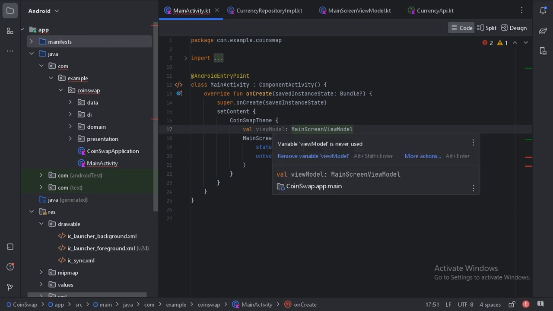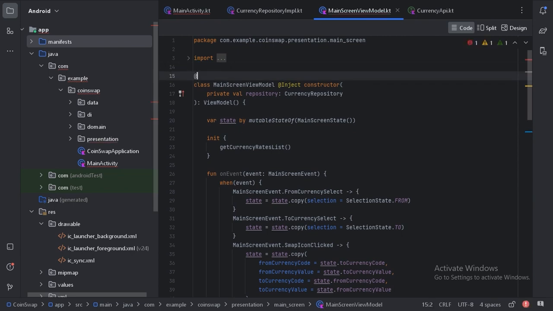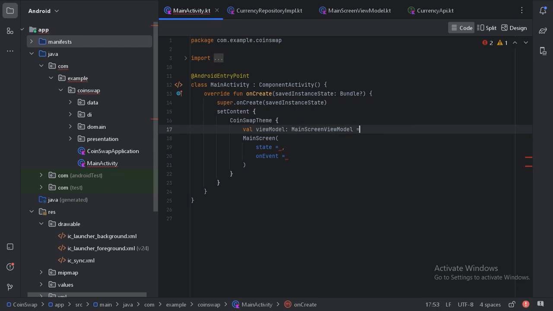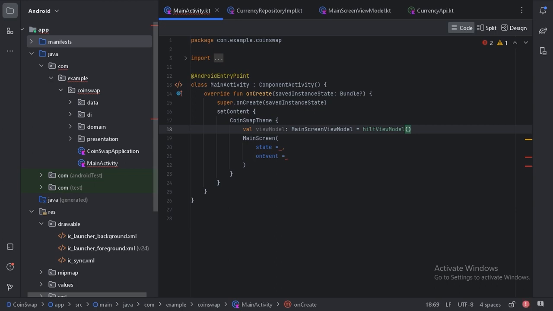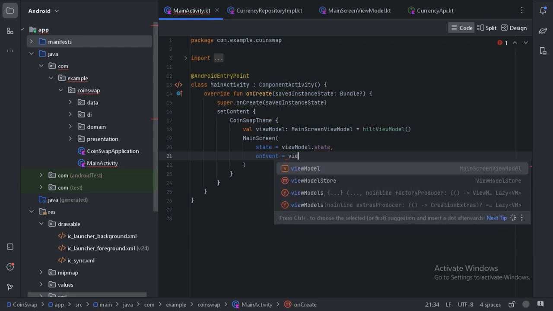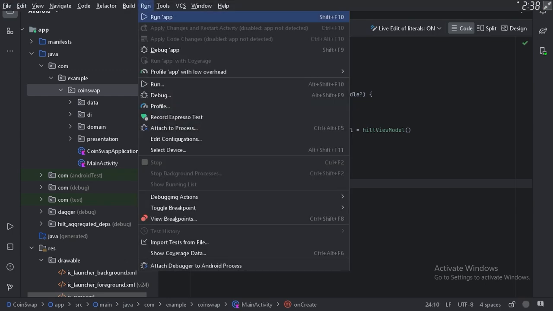But this is very easy since we are using Dagger-Hilt. We just need to annotate this view model with HiltViewModel. And now it can create the object itself. Let's provide the hiltViewModel. Now this main screen needs state, so we will provide the state we initialized in that view model, and also that event function like this. Now we can run our app and see if our app is working or not.